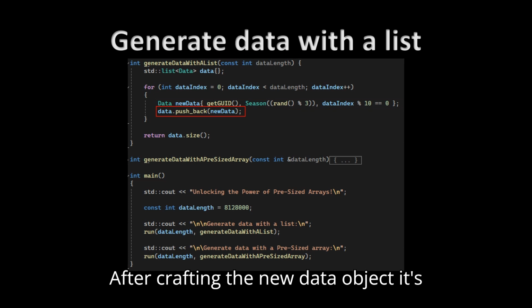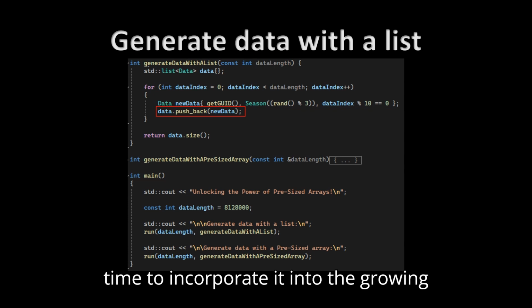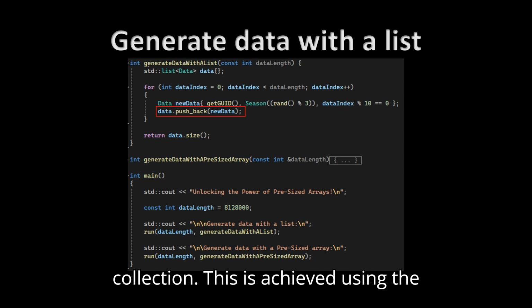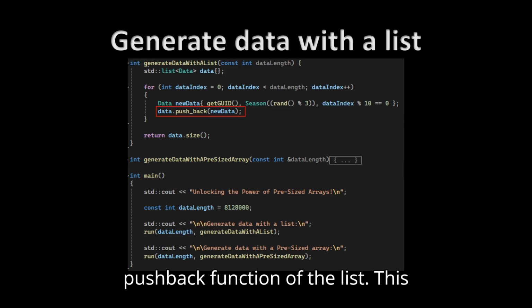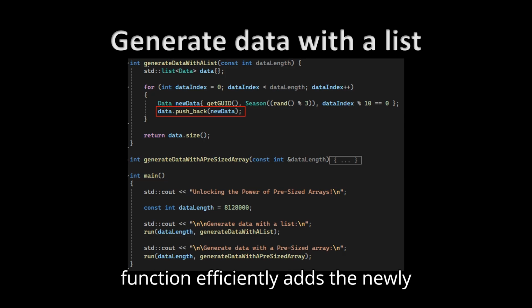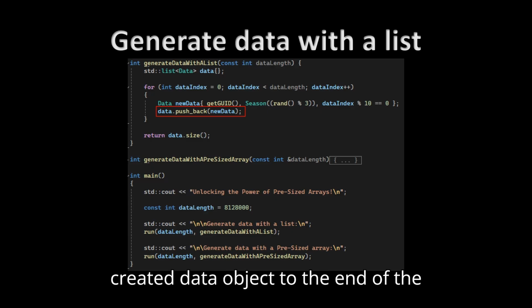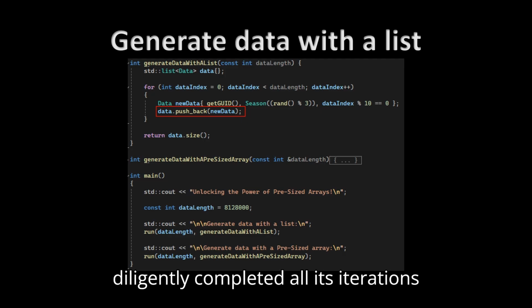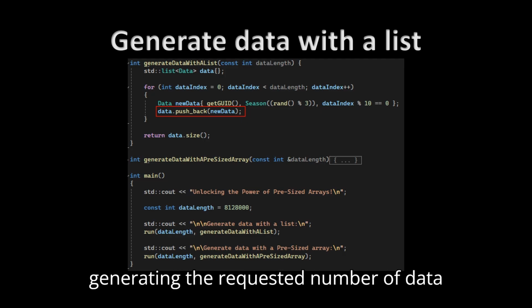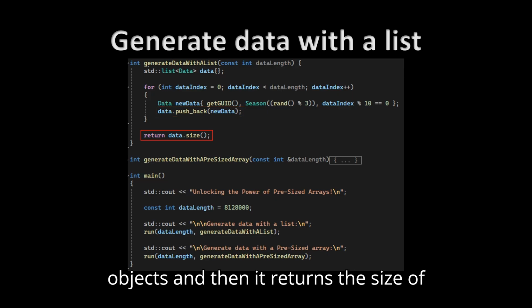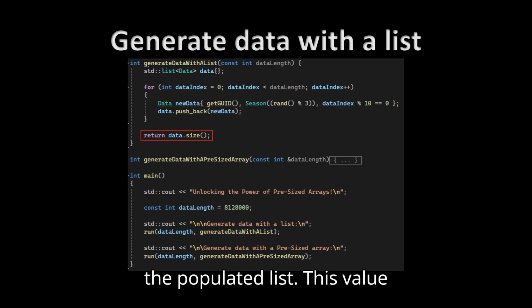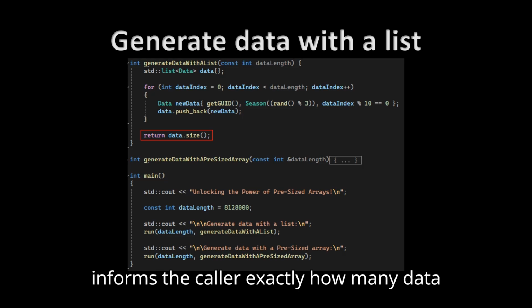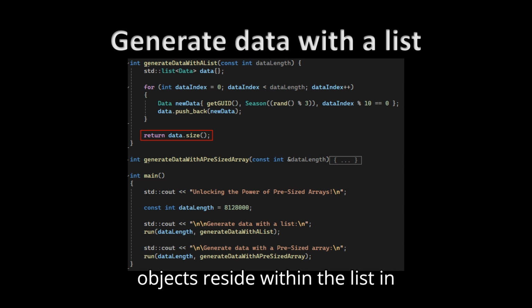After crafting the new data object, it's time to incorporate it into the growing collection. This is achieved using the push back function of the list. This function efficiently adds the newly created data object to the end of the data list. Once the loop has diligently completed all its iterations, generating the requested number of data objects, it returns the size of the populated list. This value informs the caller exactly how many data objects reside within the list.